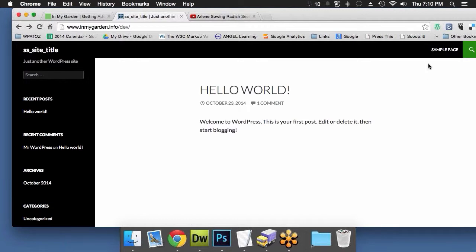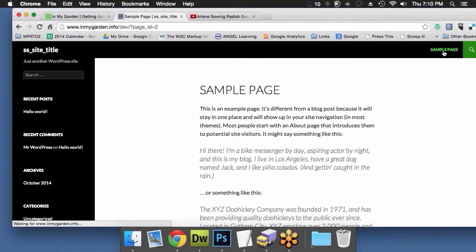As compared to something like this, while it looks like the Hello World page, its purpose is totally different. And the purpose of a sample page, or what we call static pages, is for content that you always want to have on your website. So right off the get-go, there are two different kinds of content. There's static content like this, and there's blog content, which is time sensitive.